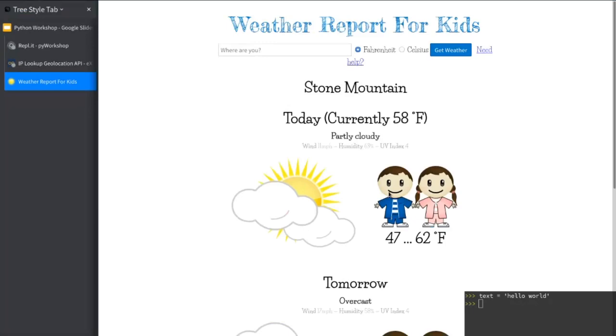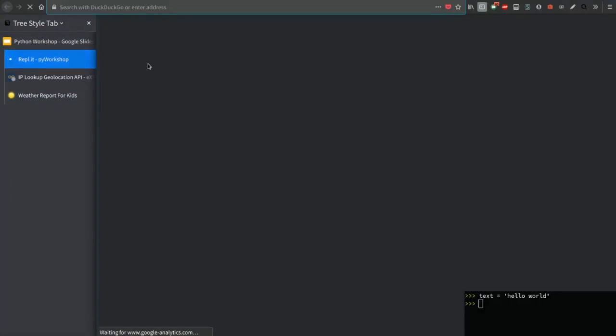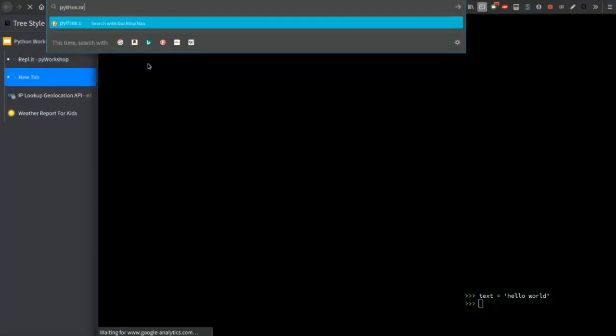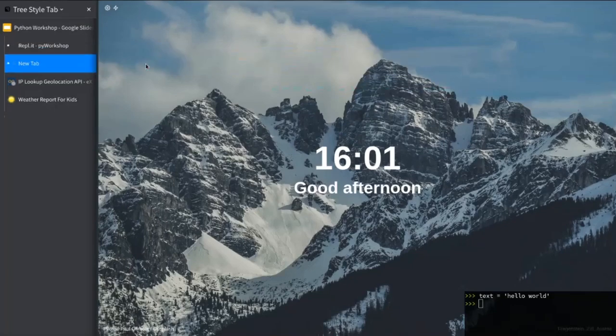I'm going to show it to you using some nice online tools, something that any of you can use without downloading anything, and show you how to write a script to get information from a website. So I'm going to use repl.it. I'm going to use pythex.org, and there will be a list with all of these in the slides.